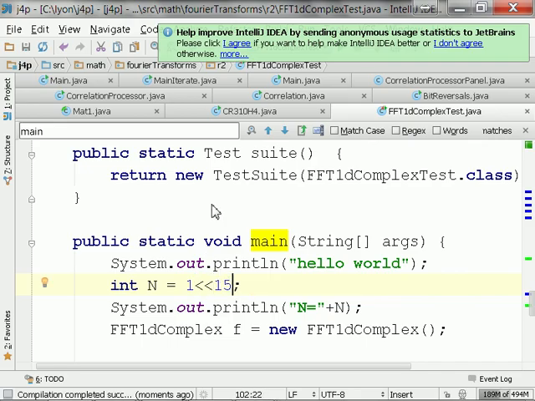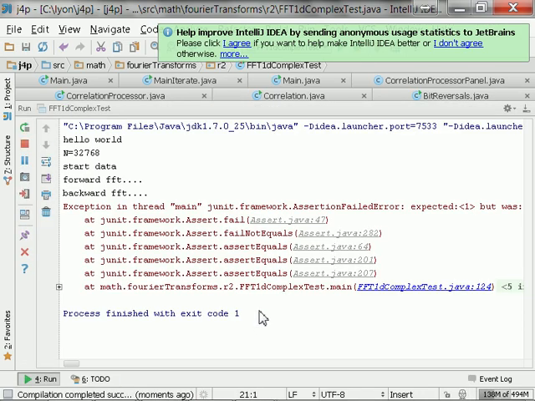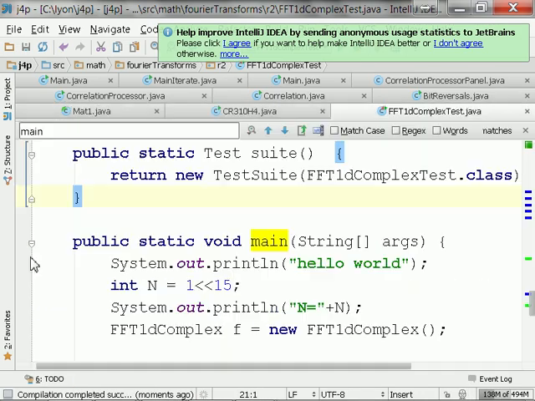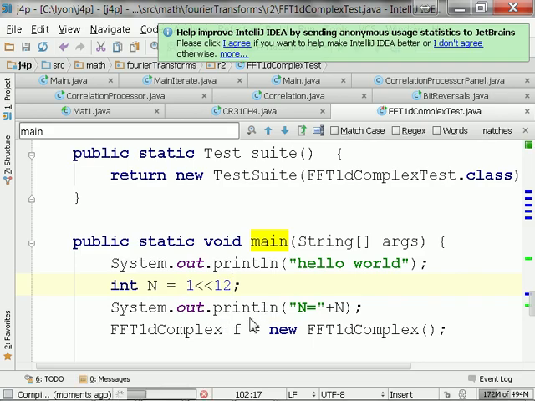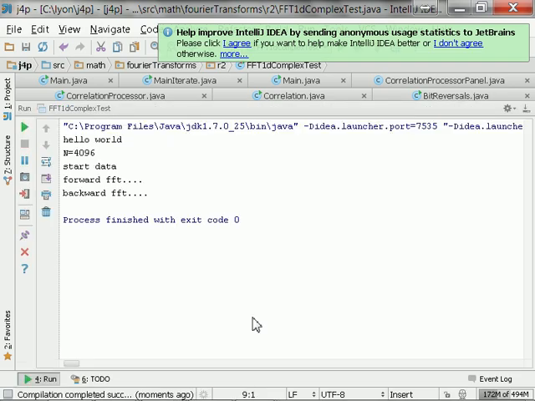2 to the 15? Will that work? That's interesting about how the assertion of equality failed. So 2 to the 10 was fine. 2 to the 15 had a problem. 2 to the 12? So 2 to the 12 worked, but once you got really large, things started to fall apart a little bit.